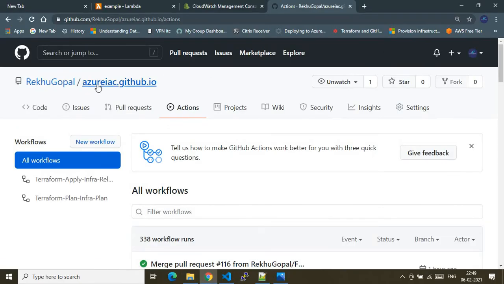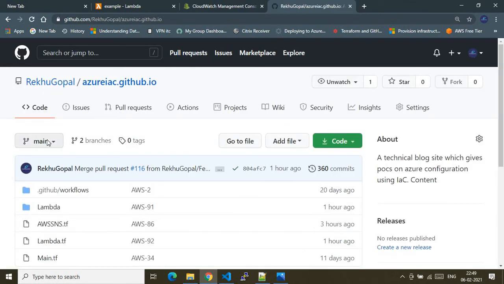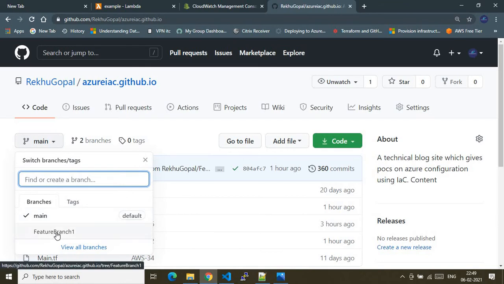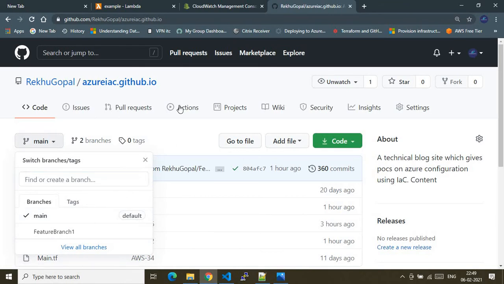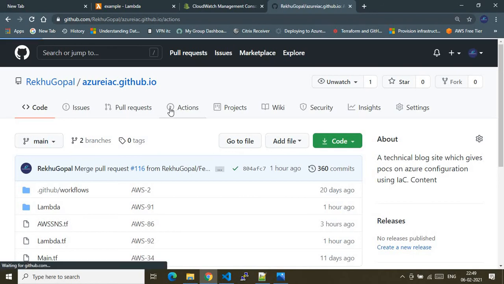So let me go to my repo. First, okay, this is my repo. Inside this repo, I have two branches as I explained earlier: a main and a feature branch one. Once I made those changes and published them to my upstream branch, nothing but to my GitHub account, my GitHub Actions has already been invoked.